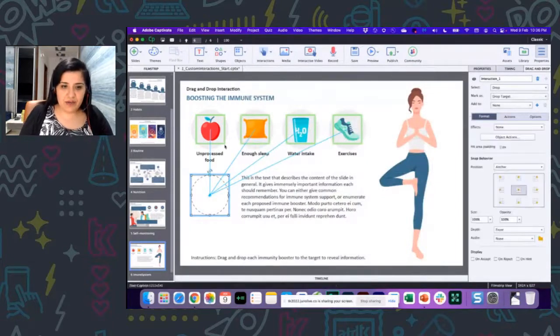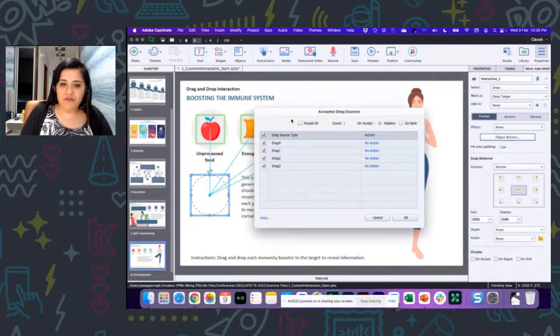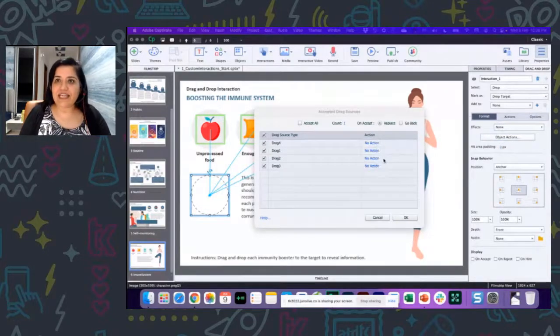Now, there is a different place where you will have to go and assign these actions because this is related to the drop area. So again, we will go back to this object actions panel from where we switched off the accept all. Here, these are the names of the draggables, and you will see there is no action assigned next to it. This is the place where we can go and execute these four advanced actions that we created.